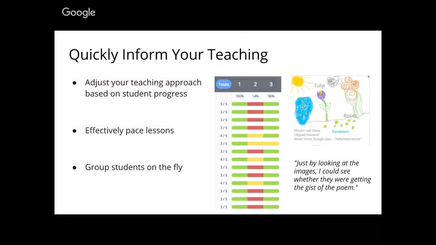So just a quick glance at this, I can see that everybody did well on question 1. Question 2 is where we need to go back over something because only 14% of students got that. And question 3, the majority of students got that, so we're probably good there. But I do like that you can just quickly look at your information and see that's a troubled area. And then you can see obviously your strengths as well. A teacher said, just by looking at the images, I could see whether they're getting the gist of the poem.